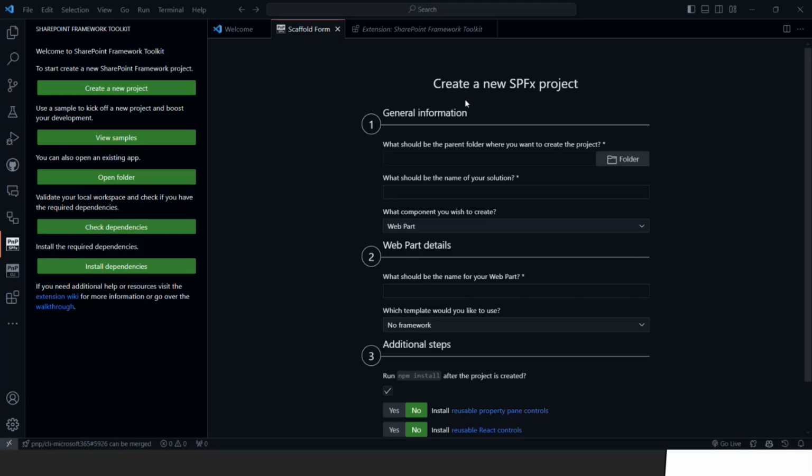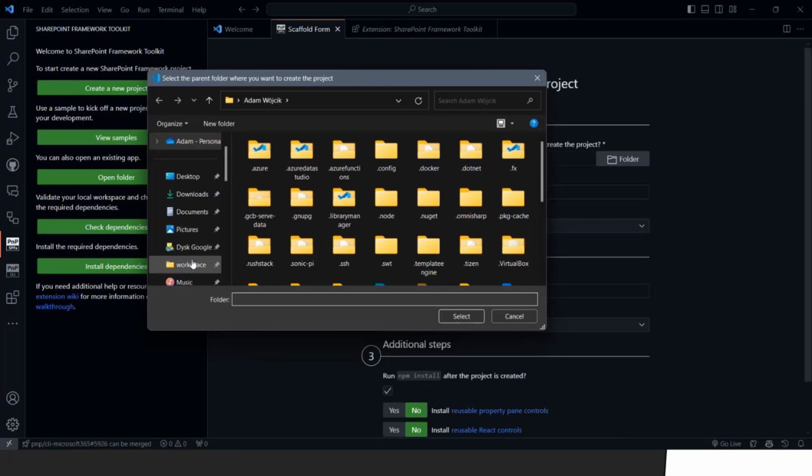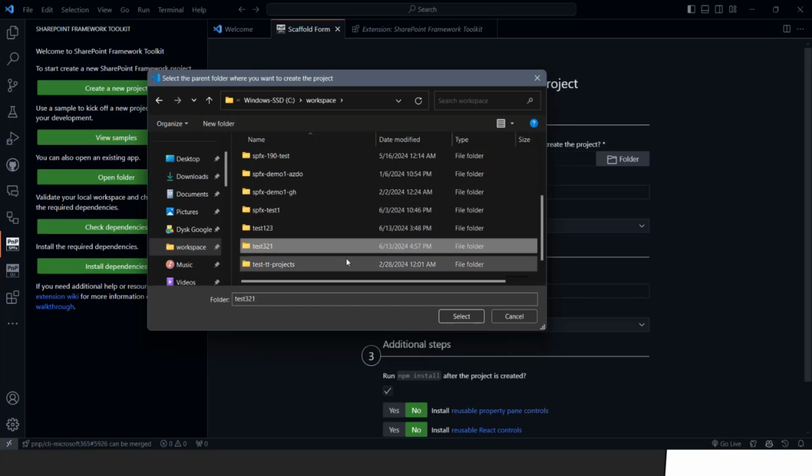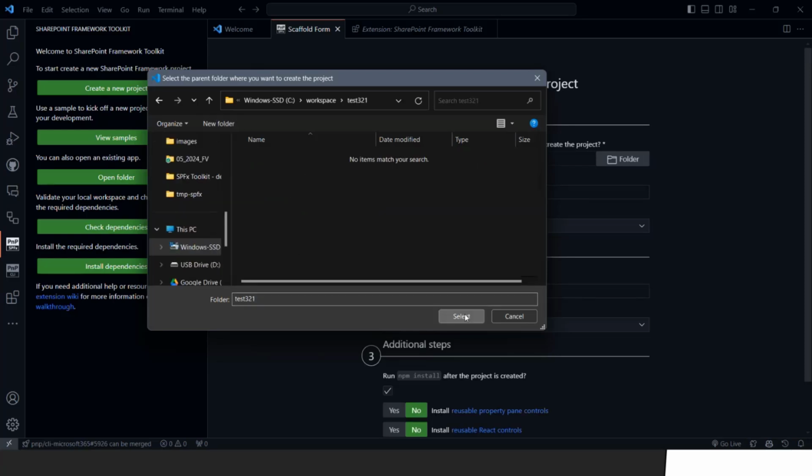And when you click on create new project, you have the scaffolding form where you can, for example, pick the place where you want to create your next project. I hope I don't have this name already. Okay, cool.